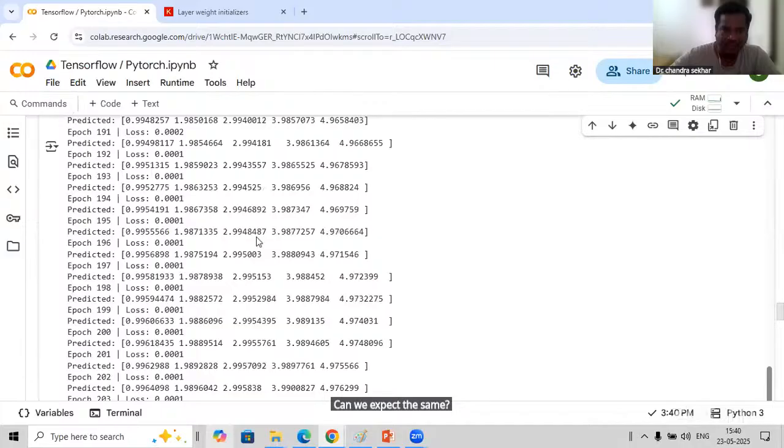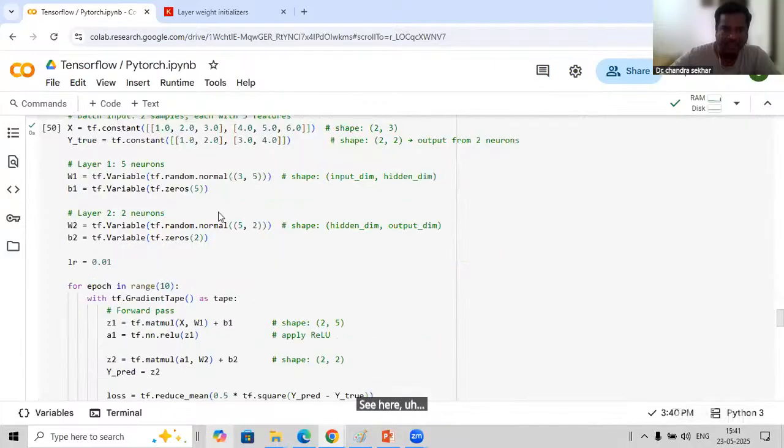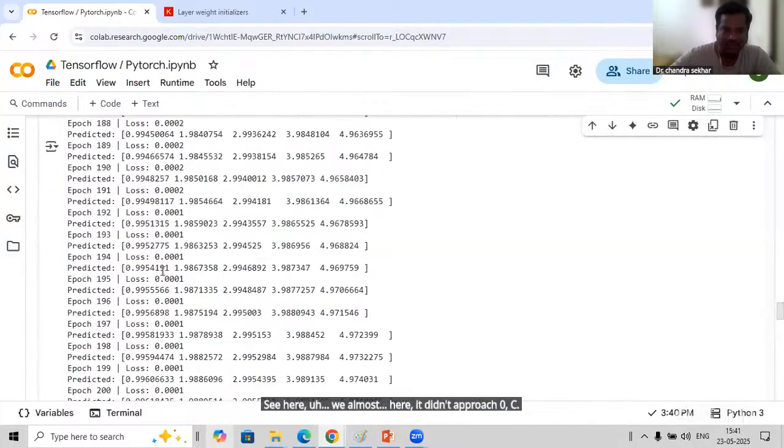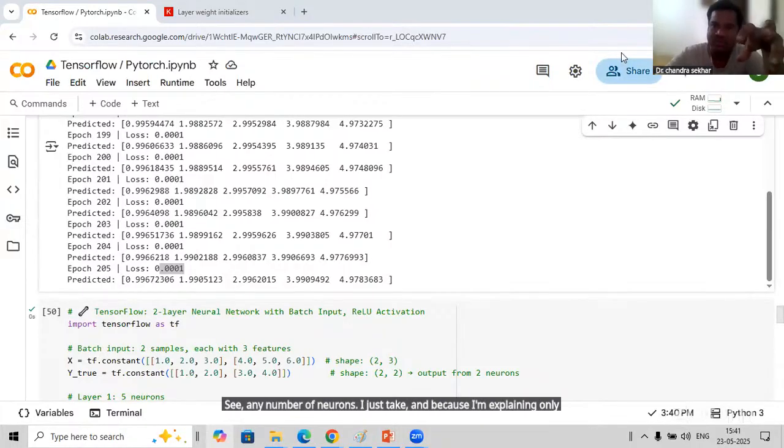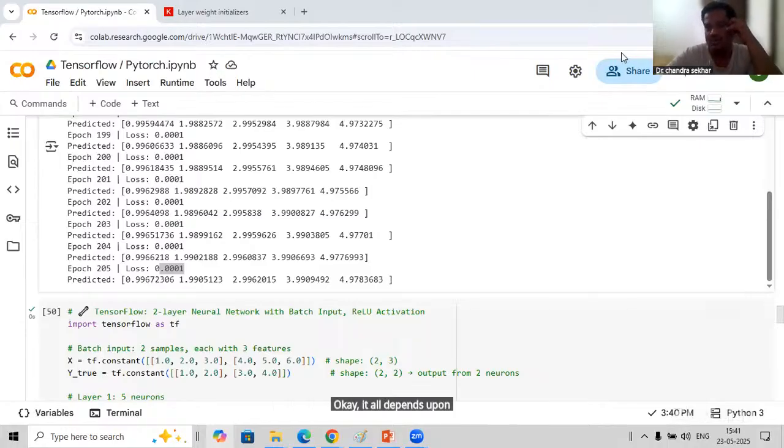See here, almost, it didn't approach 0. See, at 205, still some loss is there. Any number of neurons. I just took few because I'm explaining only through 1, 2 neurons. This time I have taken 5 neurons. You can take 20 neurons. It all depends upon how we design the network.